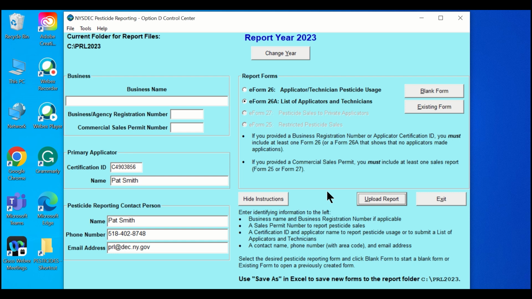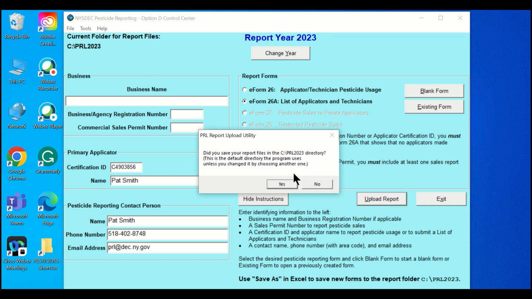Once you have finished applications or sales for the calendar year, have input all of the required records, and double-check that there are no errors in your report, you can upload your report to DEC. To upload, select Upload Report on the control panel. A window will pop up asking if you saved your report in the default location. If you did, click Yes. If you did not, click No and open the folder where you did save it.